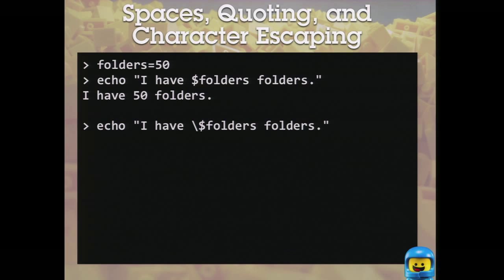Here, I'm using double quotes again, but since I have a backslash in front of the $, that escapes it. It's a special character, and I'm telling it, just print the $. That's what I get here.